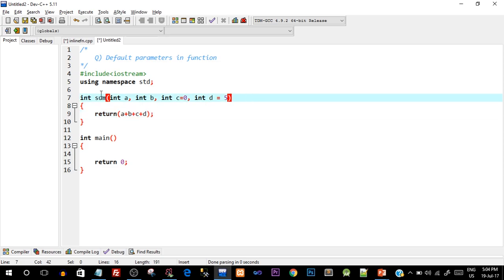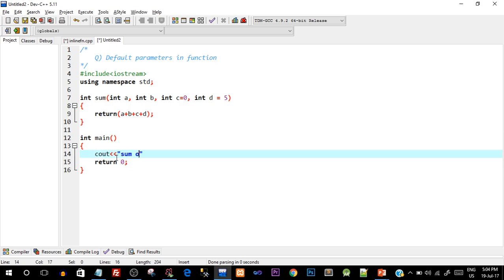Okay, so this is a user defined function whose name is sum. It is going to return an integer variable. It has 2 parameters which are normal parameters, and these 2 are default parameters. So let's try to see what exactly default parameters will help us do. So in the main function, I'm going to call this function sum. So I'll just cout sum of 1, 2, 3, 4 is, and I'm simply going to pass 1, 2, 3, 4 over here.